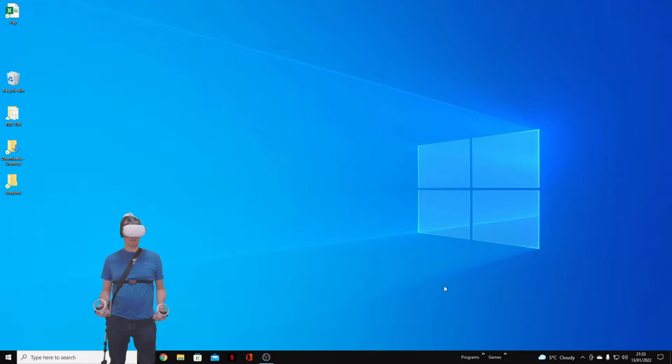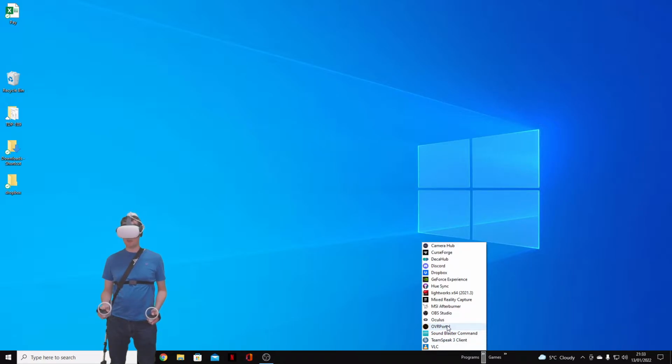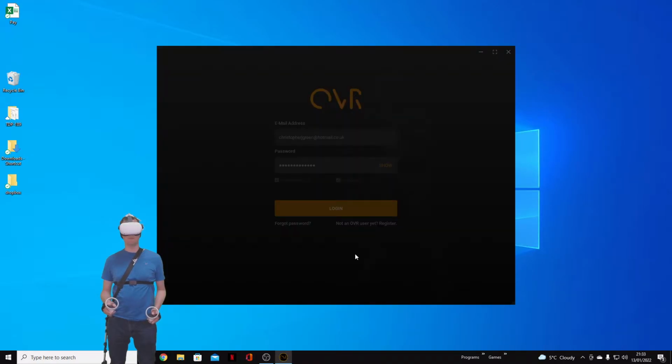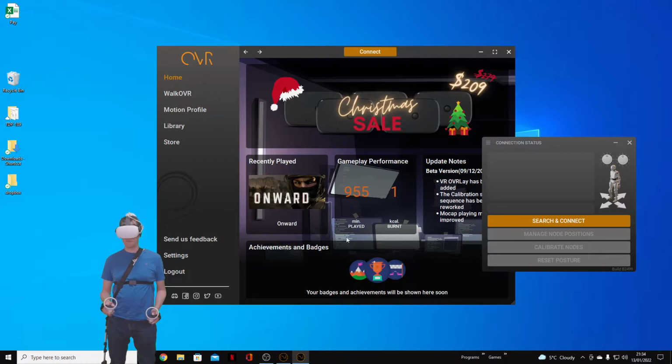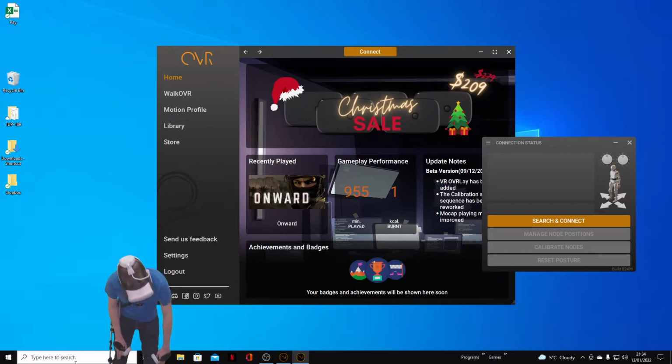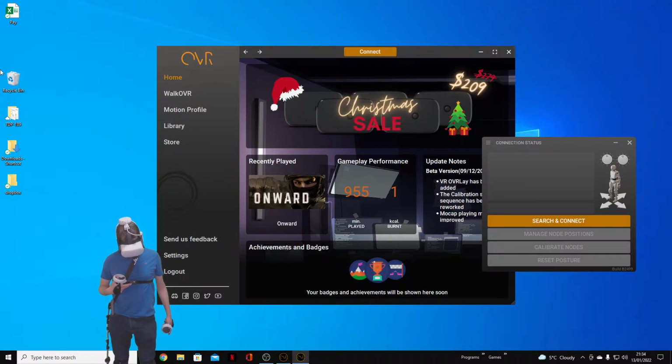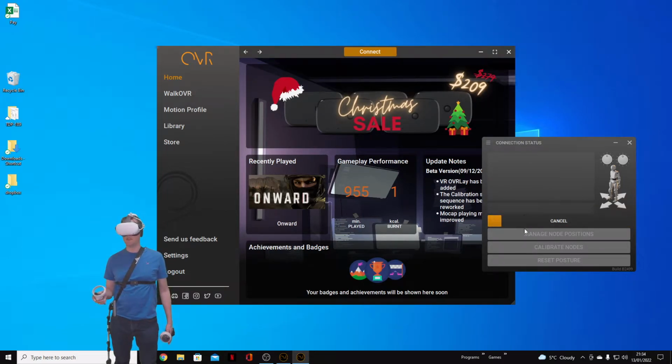Okay, so I've just restarted the computer and let's see if we can get WalkOVR working. So first thing I want to do is open up the OVR portal. Next thing, switch on all of your nodes. Nodes on. With glowing orange, search and connect.